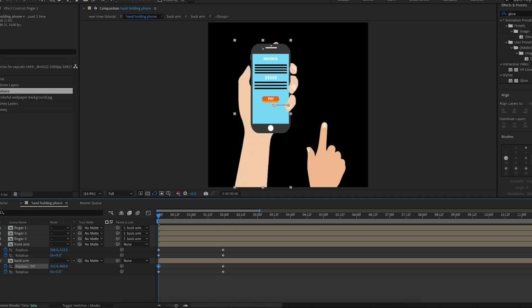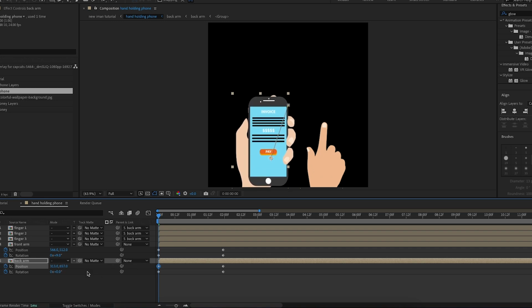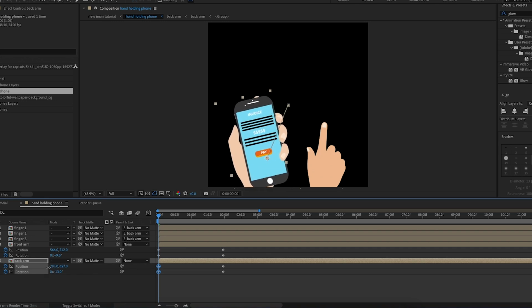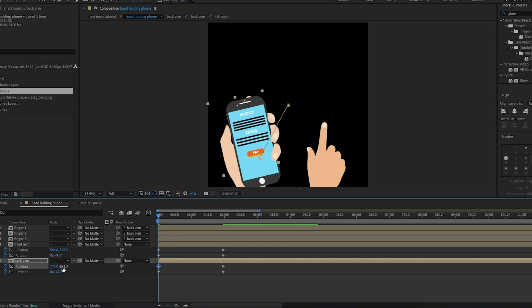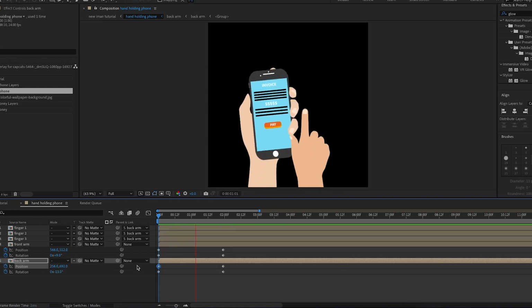And now I'm just going to move the back arm to around here. And I'm just going to adjust the rotation to like -13. And as you can see now, they're both coming up like it did in the original video. But I'm also just going to make some small adjustments as well.